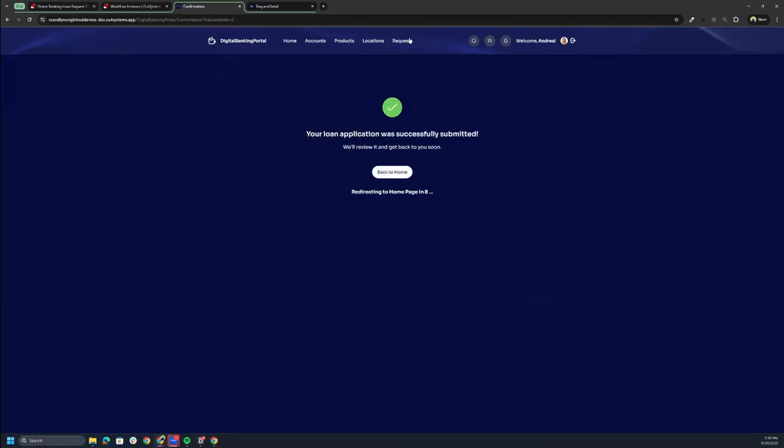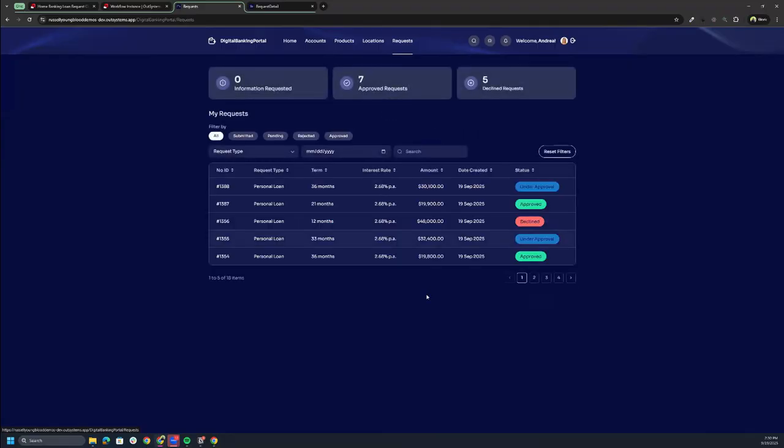Perfect. Again, let's double check the requests that we have here in our list. So as you can see, we have the specific request ID successfully created. And currently our number is 1388. So it's the number that we need to memorize to check again in our workflow instances. Currently, the status is under approval.